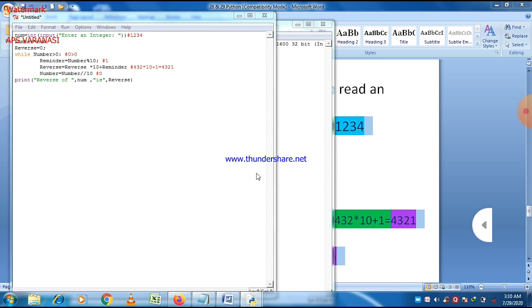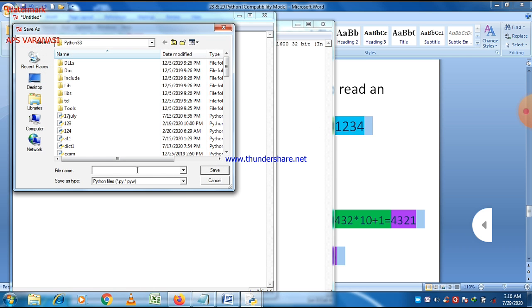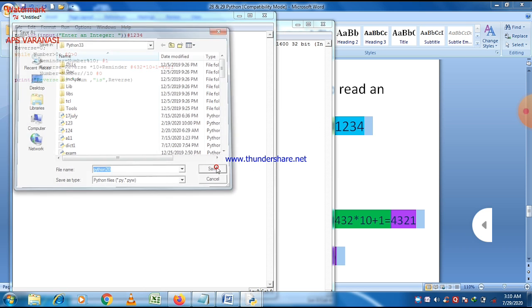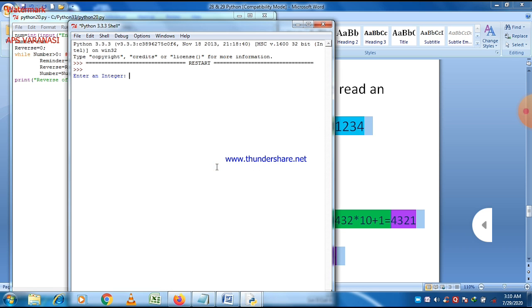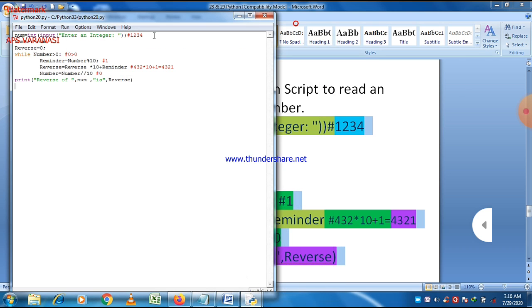Okay, first of all a name should be given here. So give a name for this program, Python whatever 2021, whatever you want, this is the name of the program, and enter an integer. Just put an integer. I take a number here, and you can see that its reverse, 4321, is also printed here.